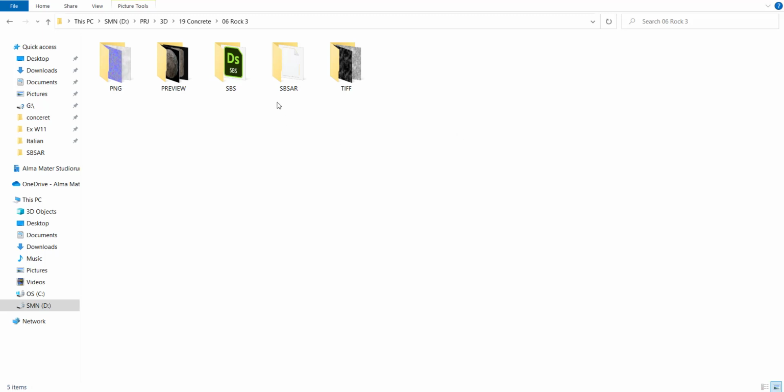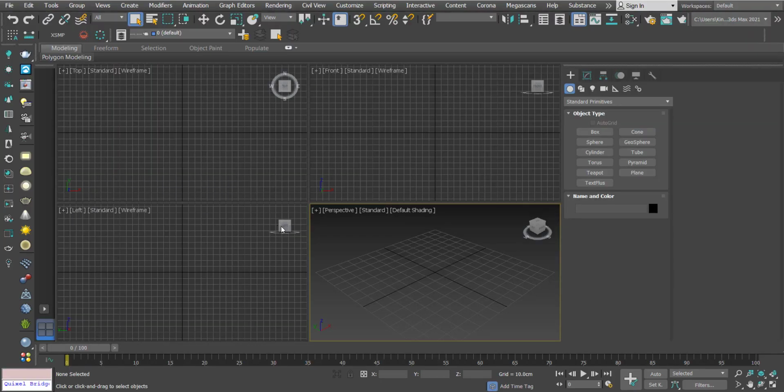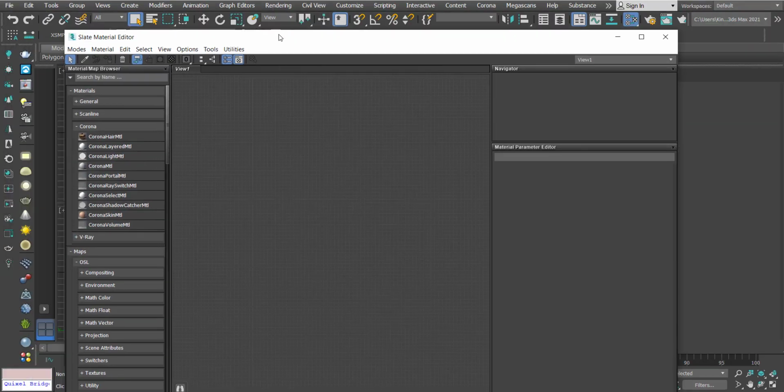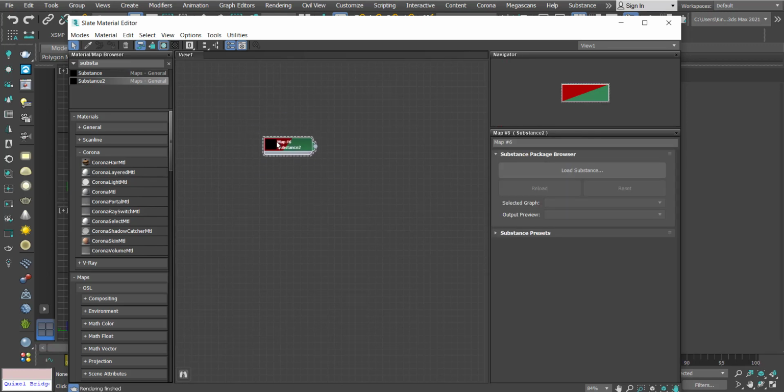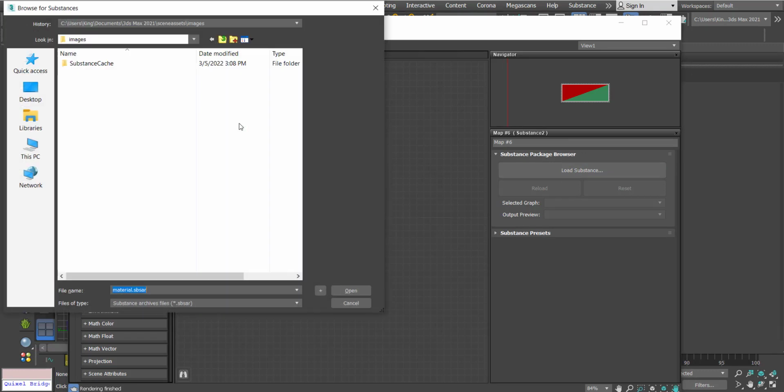Now I'm going to show you how to use an sbsar file in 3ds Max. So at first you will go to the material slot and we will search substance. Well, you have to download the plugin for substance. If you have substance in your system, maybe it will install it automatically. But if you don't have it, you can search for it on the internet. You can download it separately from the substance programs.